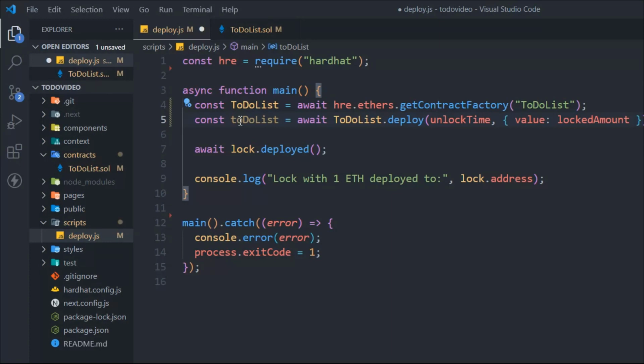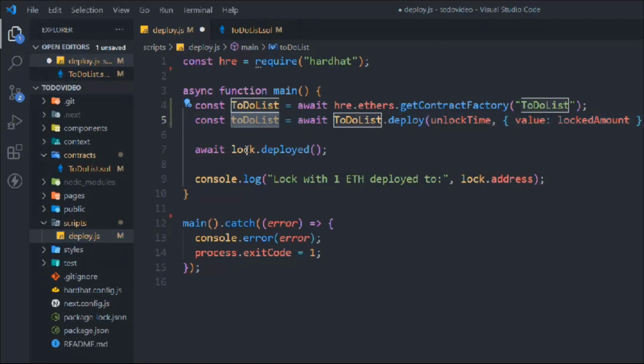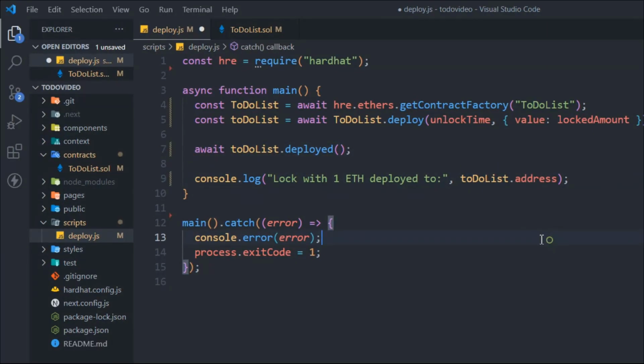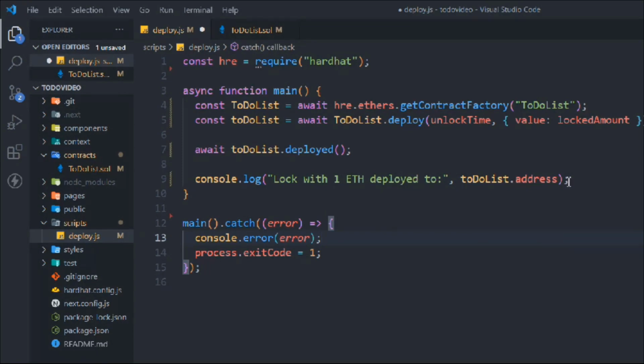Copy this and copy this one and paste here with a small t, and here we have to do it as well. And here I'm logging out the contract address, so we can utilize the address of the contract to communicate with our front-end application. Okay, so that's the setting we have to do in our deploy file.